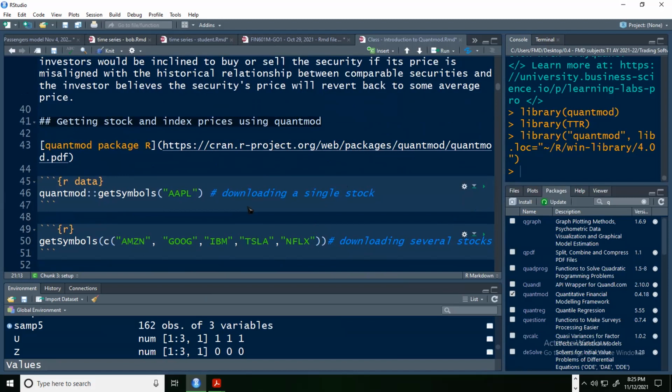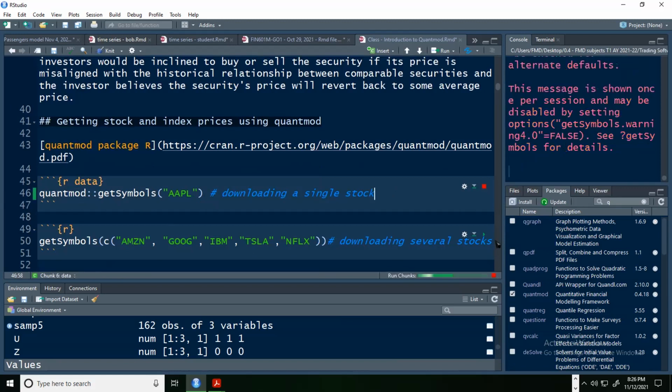Okay, so let's start with the first code in quantmod, the getSymbols function. You notice here that I'm putting quantmod and then double colons. I think I mentioned to you last time that this is just to identify that this function getSymbols is coming from quantmod. And what's good about quantmod is that you're able to download stock prices. You don't have to go to Yahoo Finance itself. You'll be able to, from RStudio, get the prices from Yahoo Finance using the quantmod package. So let's run this.